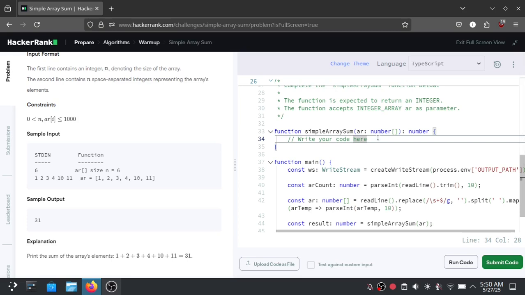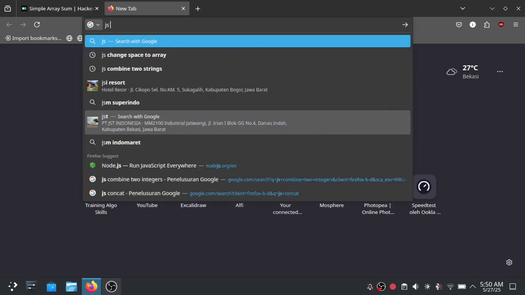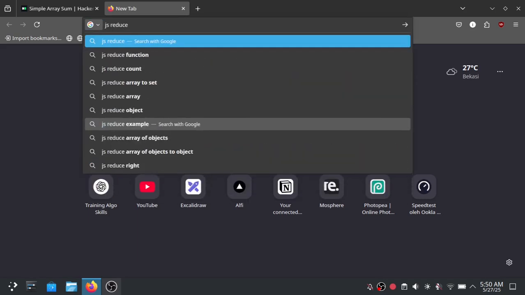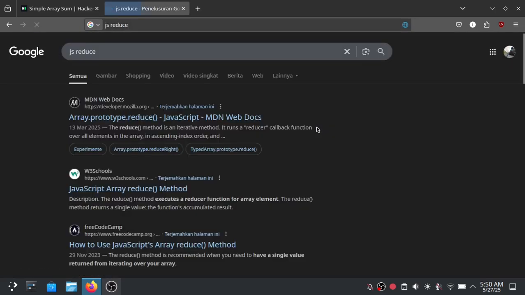We are tasked to solve the sum of an array. So let's say each element inside the array will be calculated, and then the result is the integer. There is a JavaScript function that is dedicated to solving this kind of problem, which is called JS reduce, and it's considered a reducer function.